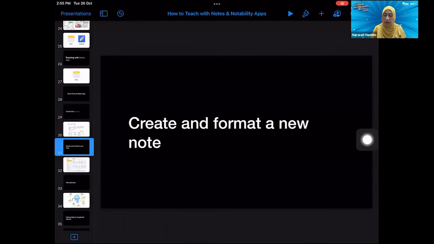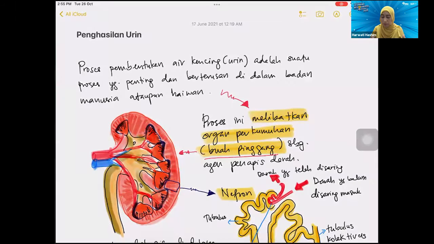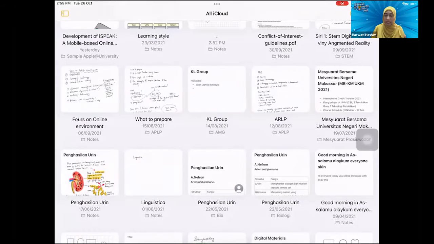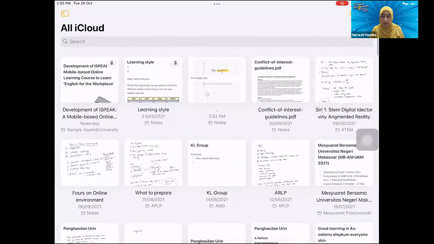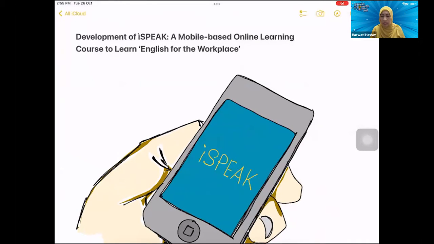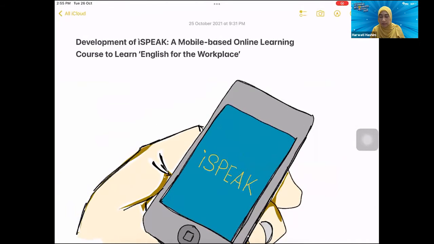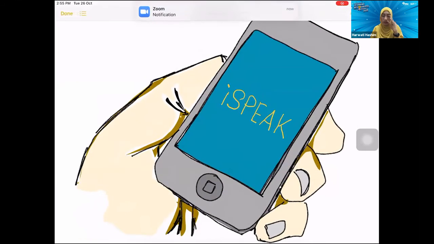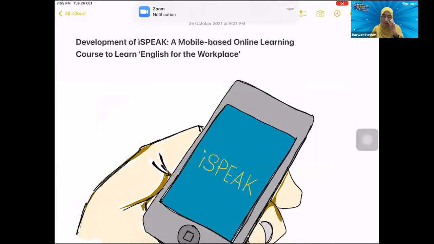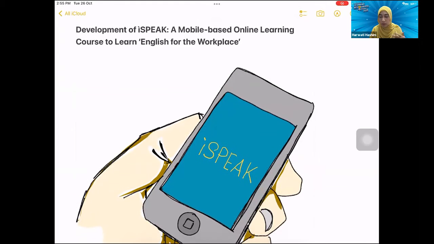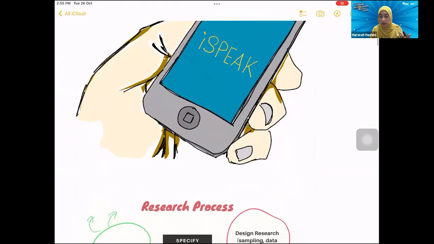Okay, and let's just look at how we create and format a new note. So we are going to go about preparing our notes, visual note taking. Before that, maybe I can show you another example. This is one example that students came out with on development of a mobile-based learning. When they want to present their project or pitch their idea, rather than having a presentation slide, they can pitch using visual note taking.